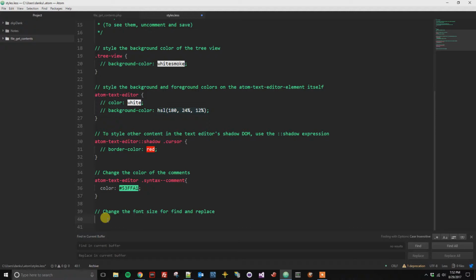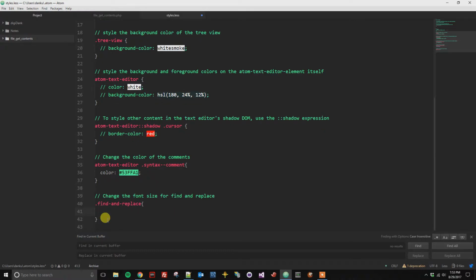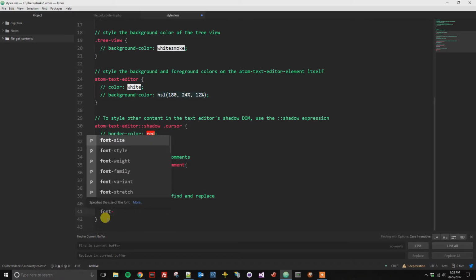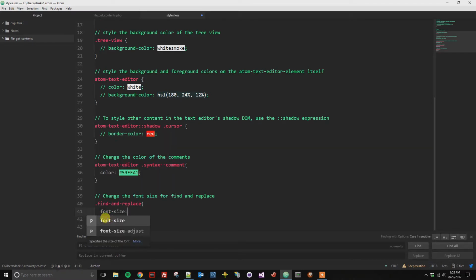From here, we're going to do something similar to CSS. We're going to type .find-and-replace, and then we are going to open a curly bracket and hit enter. That way we can start entering our font size change. So here I'm going to type in font-size. It's really simple as that. And then I'm going to put this at 150%, and then we will end with a semicolon. And now once I click save, it should change the size of the find and replace so we can watch.